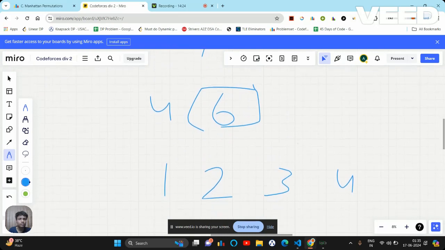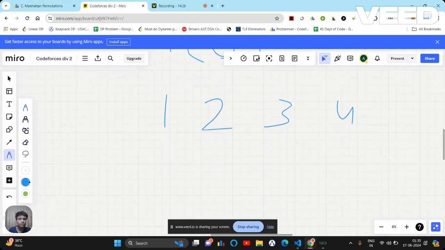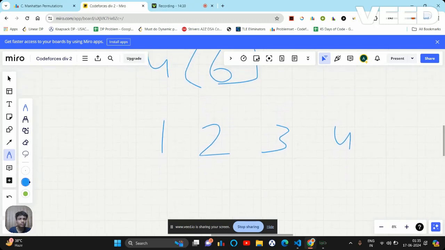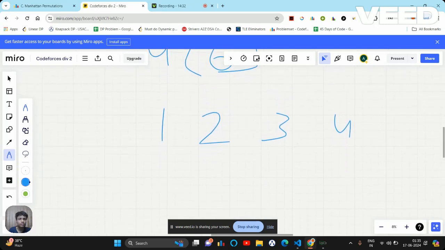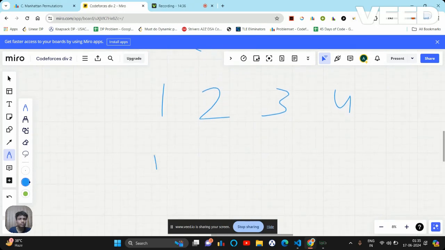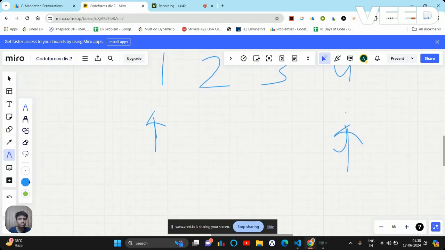And let's see how the code is going to work for this. Okay, 1 2 3 4, how can I select a valid permutation? First of all, the value of k is 6. Let's say this is my i, and let's say this is my j. Initially I am at this index and at this index. The value of k is 6.